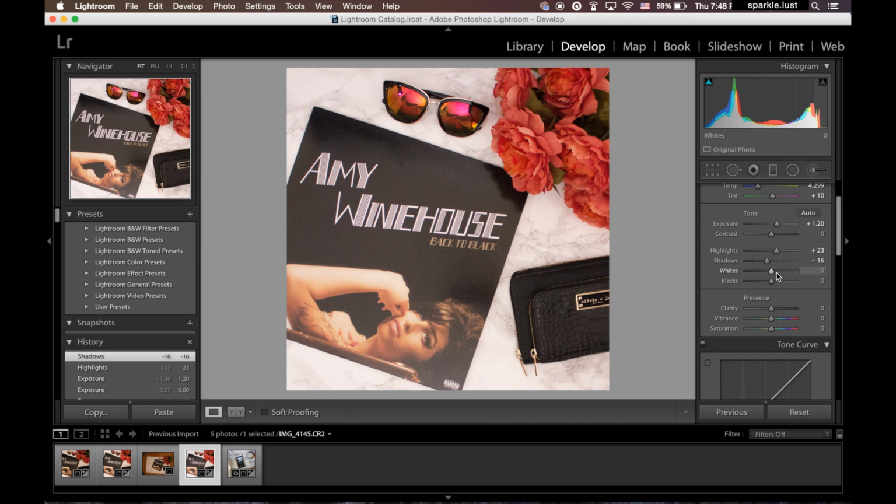I'm going to put my whites up a little bit, my blacks down. That's down too much. Alright, so I like how this looks.